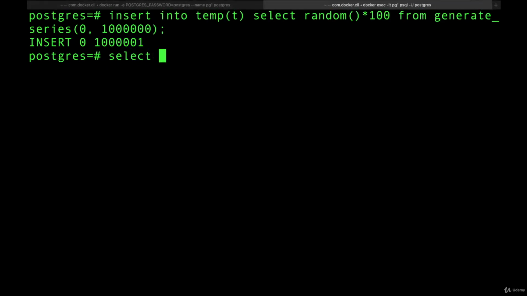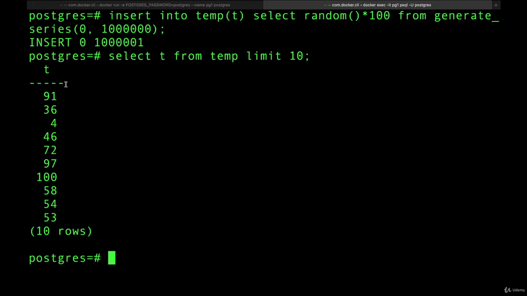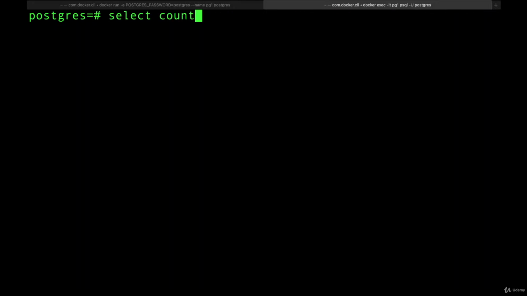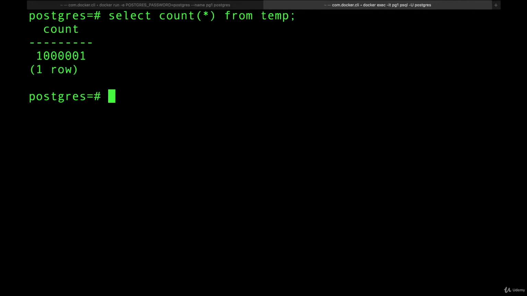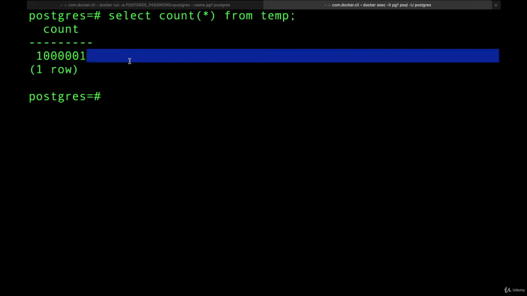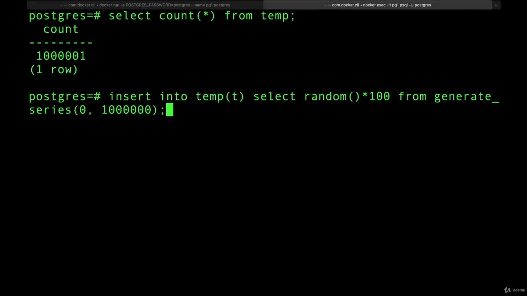So if I do select t from temp limit 10, you can see I start having values. And if I do select count(*) from temp, you can see I have a million rows. That's it guys. Very, very quick video, so you can populate this table and play. You can essentially change that number to be whatever you want really, and just play with that.